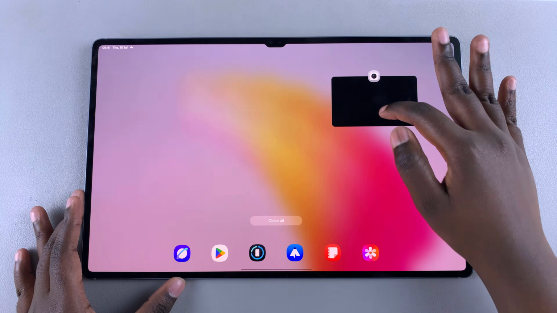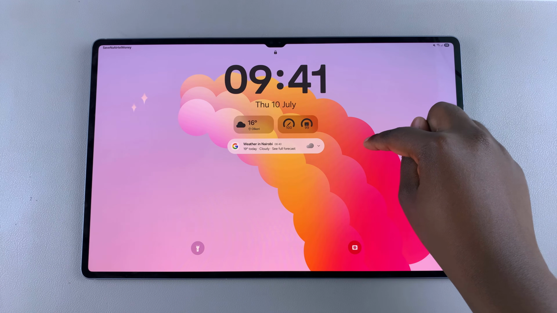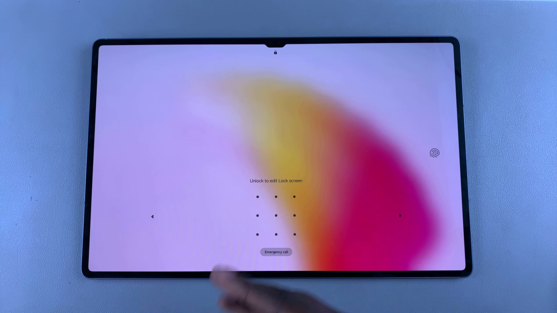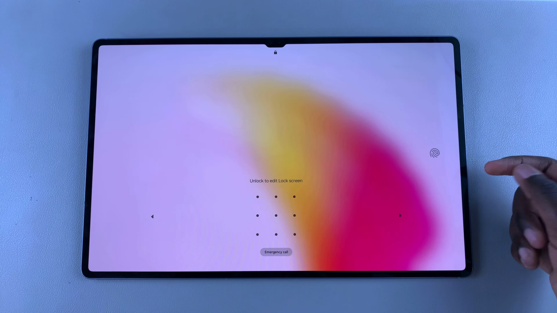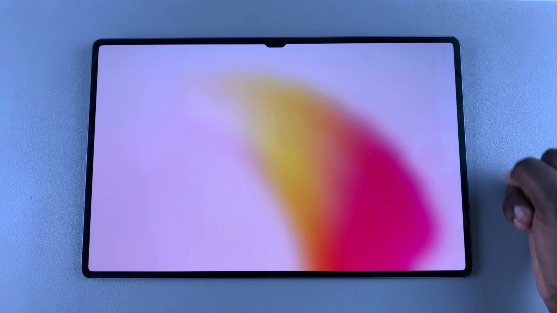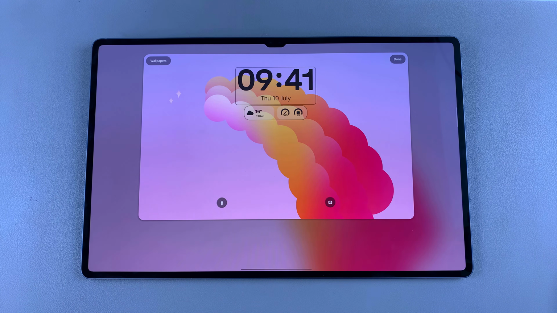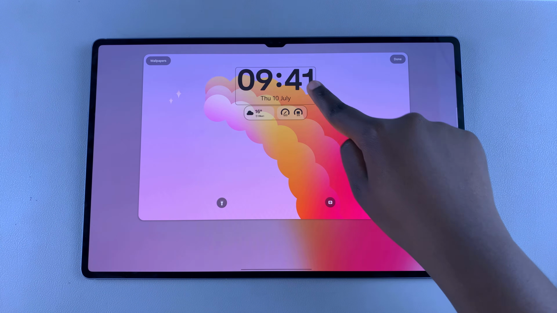Alternatively, you can always just go directly to the lock screen itself, and then from here, you're going to long press on it, and then you'll be prompted to enter in your PIN, password, or pattern, or you can even go ahead and use fingerprint or face unlock to unlock your tablet, and then this will bring you to the lock screen editor.